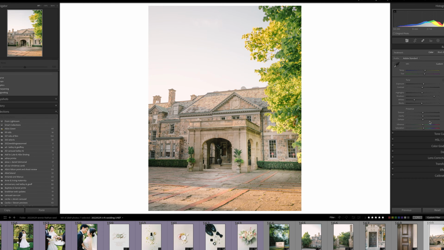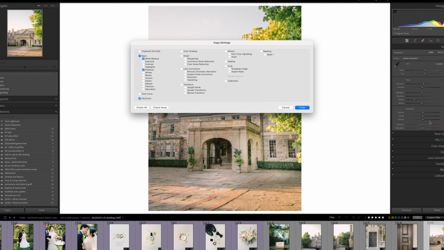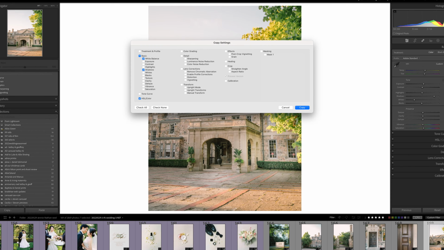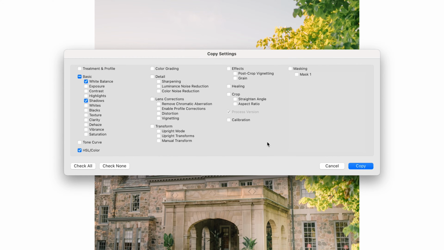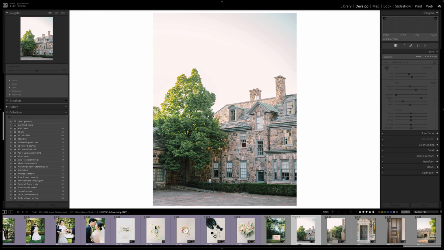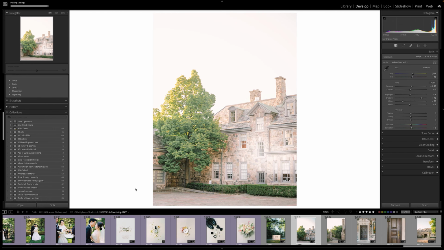But say this looks so beautiful to you and you wanna copy that to all of your photos. What you can do is click Command C, copy, or you can go over here in the bottom left and click copy, and you can copy all of the different settings from one photo and paste it to another photo. So I'm just gonna do check all, click copy, and I can go over to this next photo and hit paste, and it takes all of my settings and pastes it to the next photo. And so that's the amazing thing about Lightroom. That's what makes it one of the top programs for photo editing, is powerful tools like that.